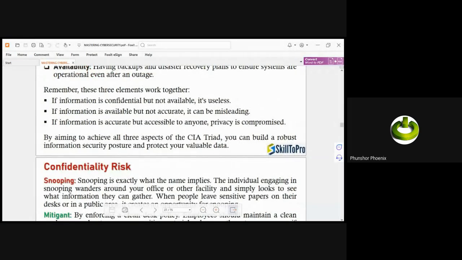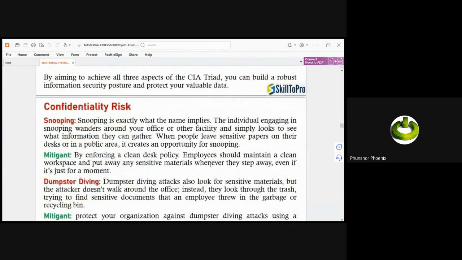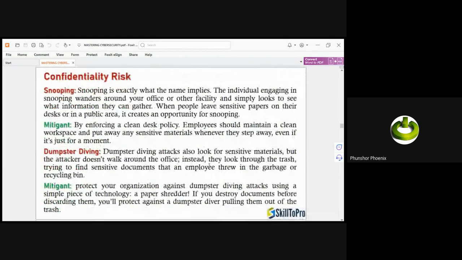So by achieving all three aspects of CIA, you can build a robust information security posture. Let me just cap it up on that. The entire CIA Triad can be implemented collectively, or there just might be a need for only one, not the entire three. Hope you're getting it. It depends on the task at hand. The need will determine whether all three should be enforced, or two, or just one.